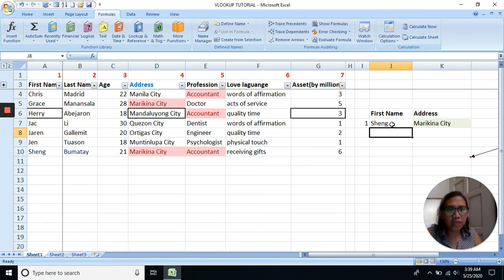So as I type Sheng here, this is my link to my lookup value. You will see that it resulted to address Marikina City. So here in our list, we can see Sheng's address is Marikina City. So it means that our formula for VLOOKUP is correct.